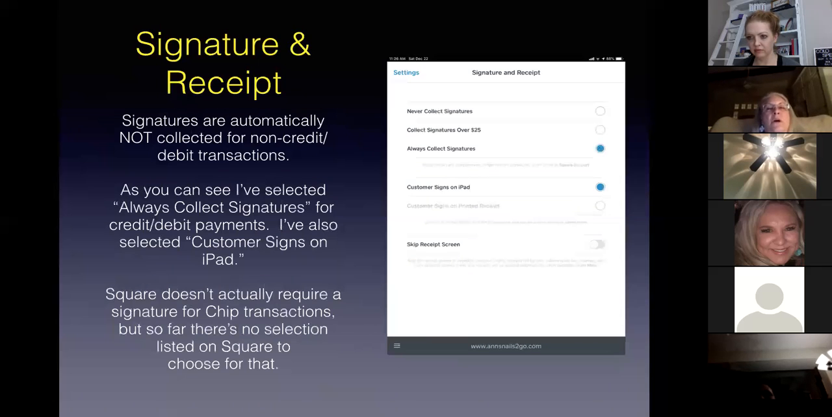Now, signature for a receipt. Signatures are automatically not collected for non-credit or debit transactions. So if you've got a cash sale or a check sale, that's automatically not going to collect a signature. As you can see, I've selected always collect signatures for credit and debit payments, so a credit card or a debit card. I've also selected customer signs on iPad. That's what I'm using mostly.